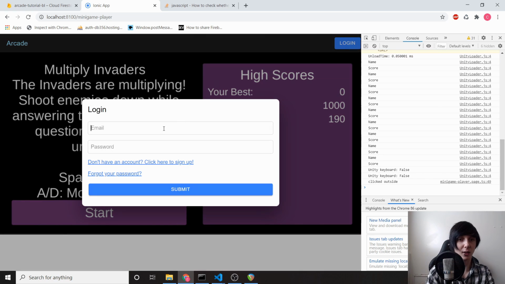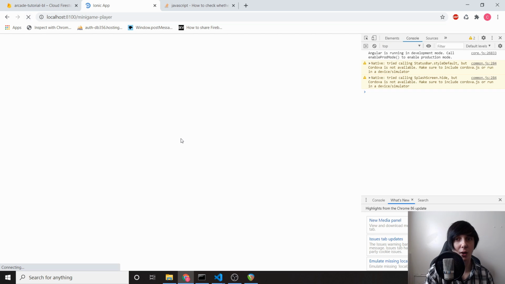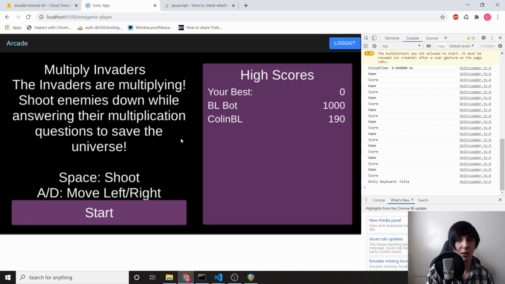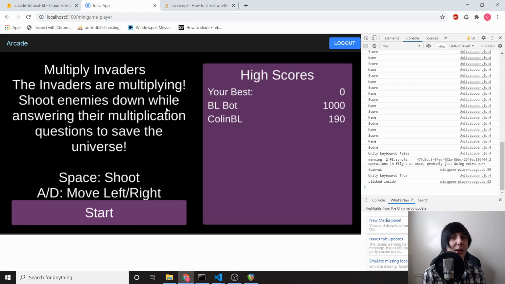Now, what if we're logged in? One thing I'm worried about is that it won't be able to grab our login info in time. So we are going to refresh the page now while we're logged in and see what happens. Okay, so this is a problem because it took too long for us to log in. So I'm logged in under column BL right now, but it does not know that because it loaded the Unity game before we were able to log in, which wouldn't happen if we came from the last page because we would have been logged in already on the last page.